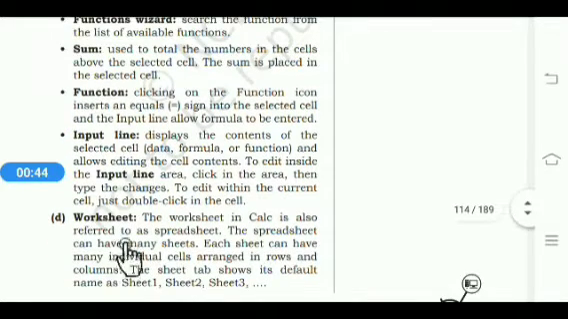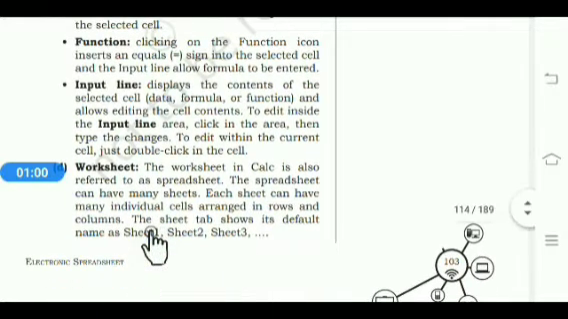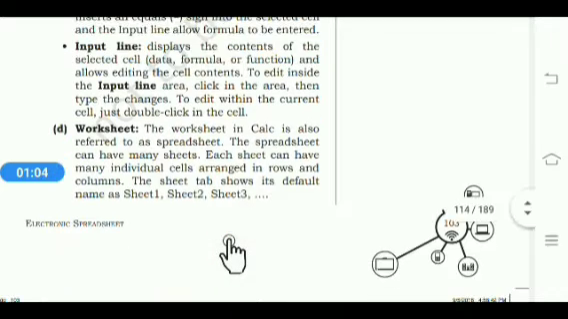Then next is worksheet. The worksheet in calc is also referred to as spreadsheet. The spreadsheet can have many worksheets. Each sheet can have many individual cells arranged in rows and column form. The sheet tab shows the default name, that is Sheet1, Sheet2 and Sheet3. By default, in spreadsheet software we have 3 sheets, that is Sheet1, Sheet2 and Sheet3.